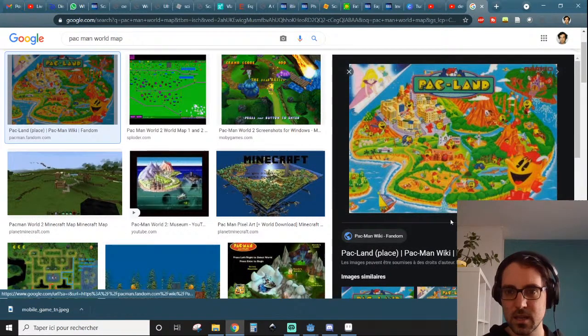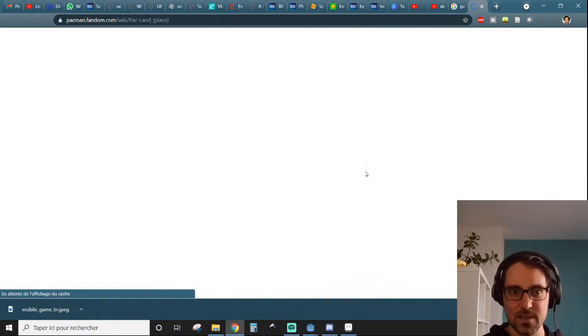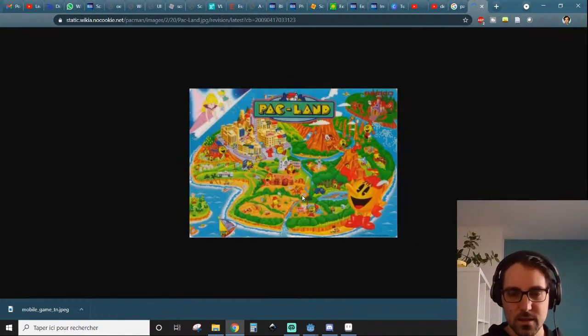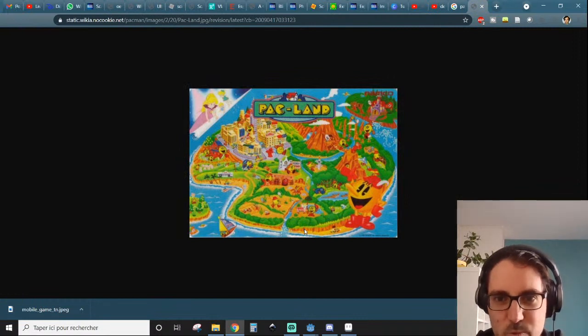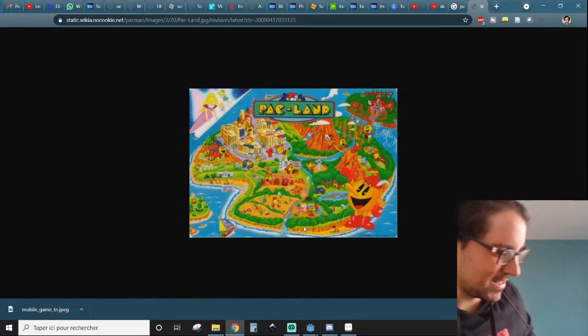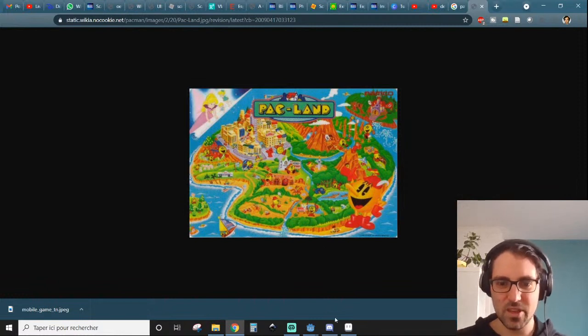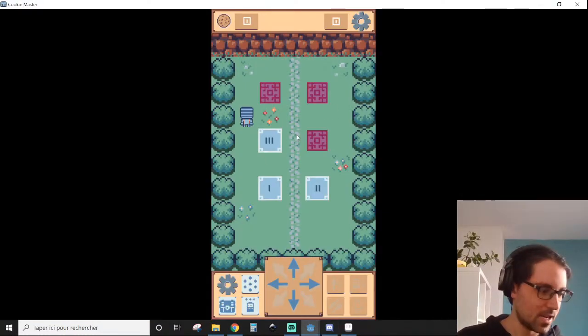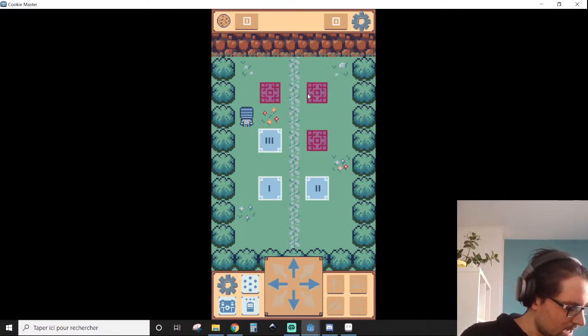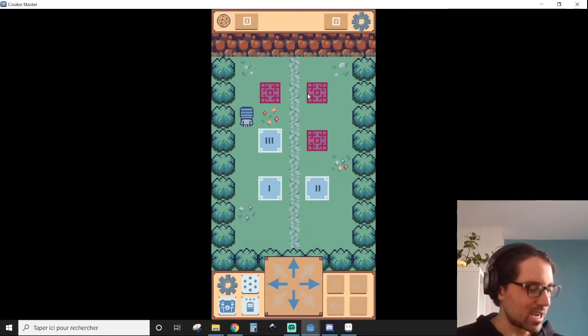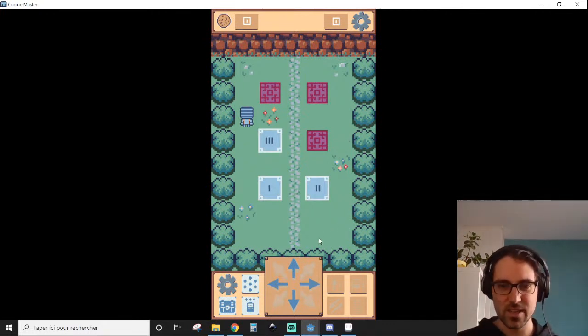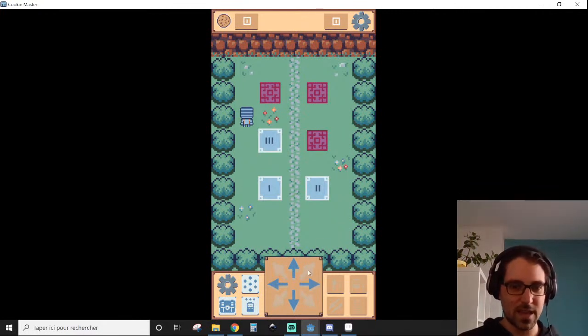I'm not sure if this is fandom something. Pac-Land. Not sure if this was it, but the idea is similar, in the sense that you have these small hub areas. It reminds me of Crash Bandicoot 2. Crash Bandicoot games are the same. You have this area and then you choose your level. Crash Bandicoot 2 and 3 were similar. You are in this area and you choose your level.